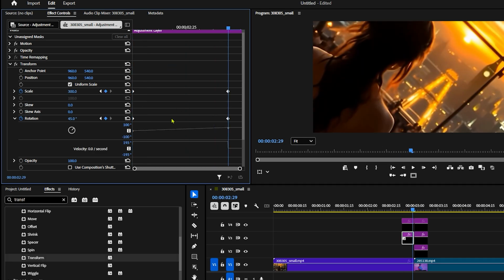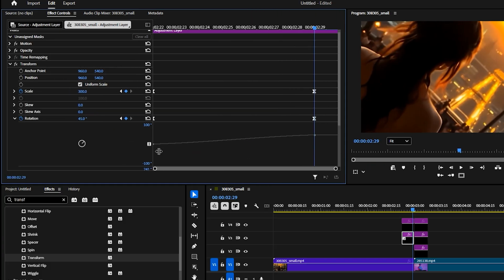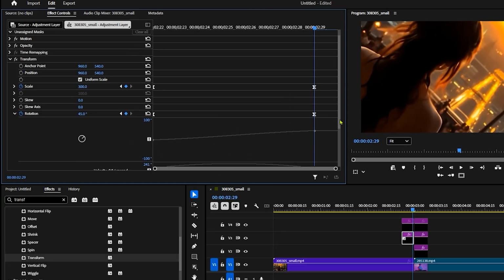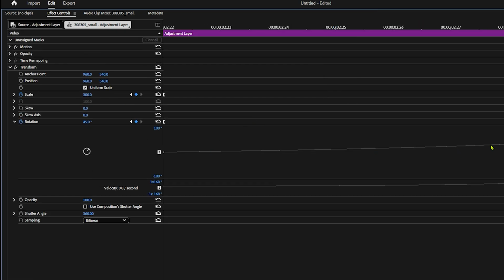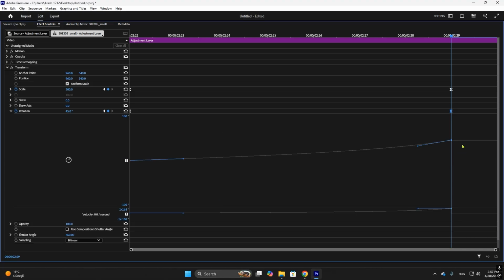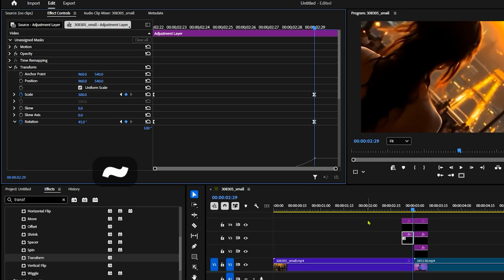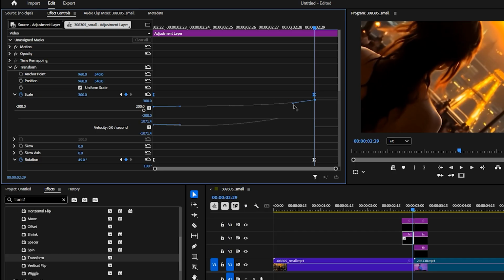To make the motion smoother, I select all keyframes, right-click on one of them, and choose Bezier. I expand the rotation graph and adjust the curve using the handles. By selecting the Effect Controls panel and pressing the tilde, the panel becomes larger, allowing us to make adjustments more easily. To return to the normal view, I press the tilde key again. I repeat the exact same process for the scale property.